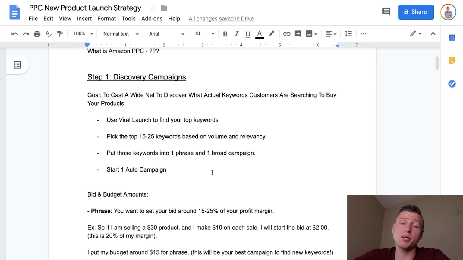And then I start PPC campaigns in this discovery mode, and then I realize they're totally different than what I ever thought. So it's very important to not assume, follow the data, and get your own data here. And that's what these discovery campaigns do, right?